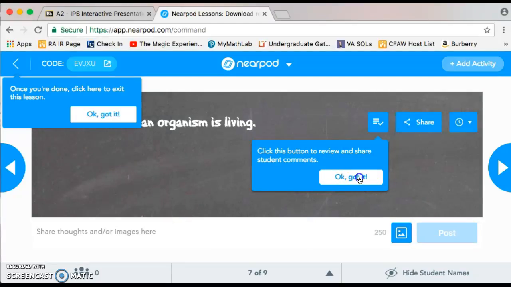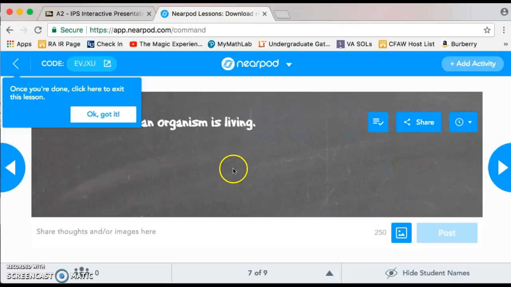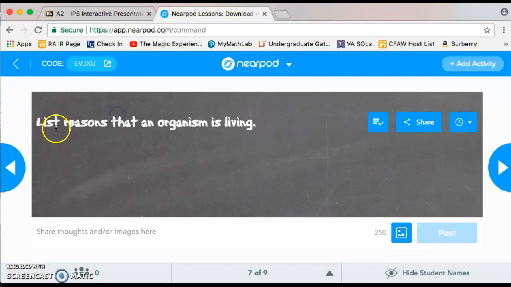The next slide is a collaborative board. What's going to come up is it's going to say for them to list reasons that an organism is living. On this, they'll be able to type on their own devices what they believe is a living organism, and it will show up on the screen in front of the classroom. This way you'll be able to discuss, and they'll be able to post their own opinions. You'll be able to kind of talk them through what's correct, what's not, and why.